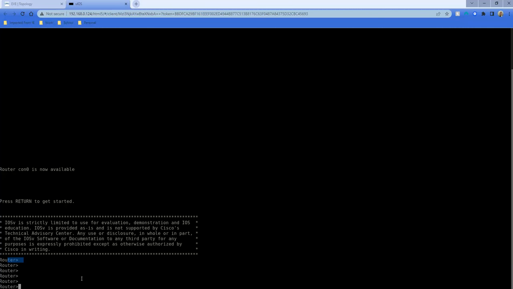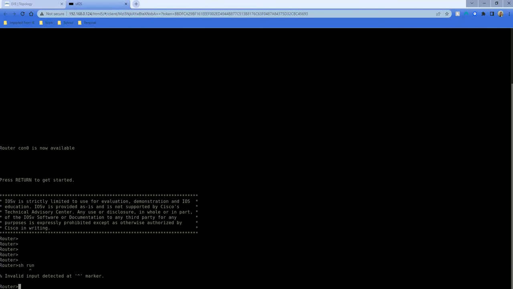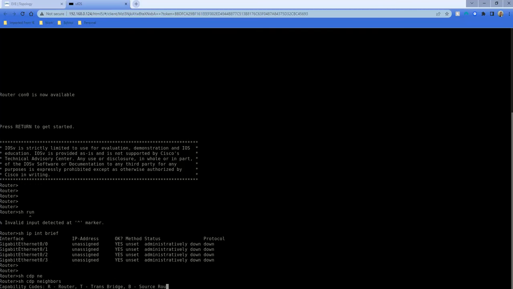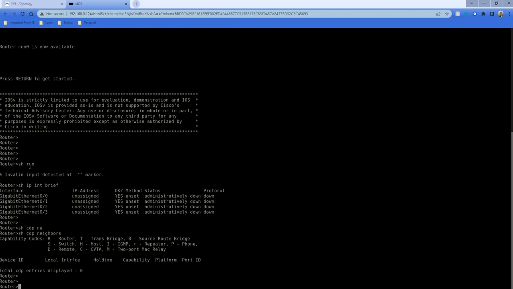Here, we are basically limited in the type of commands that you can type. There are switches where I've seen some commands work, but we can try a couple of commands here. So we can do a show run. It says invalid input detected. We can do a show IP interface brief. Okay, so that worked. Show run didn't work, but show IP interface brief worked. Show CDP neighbor worked too. We don't have any CDP neighbor, that's why we didn't get any entry.